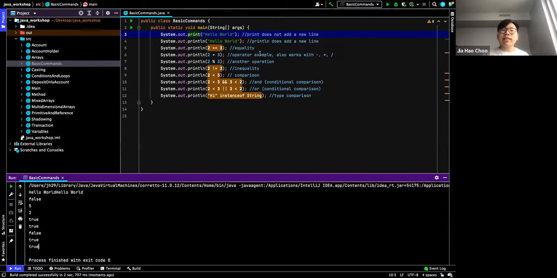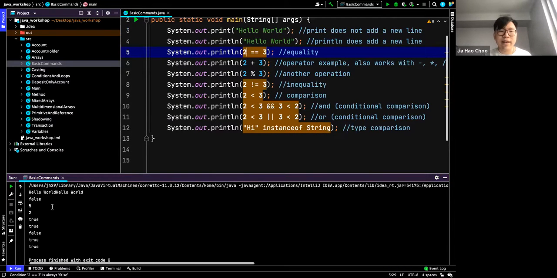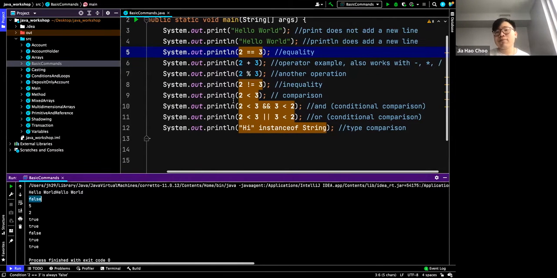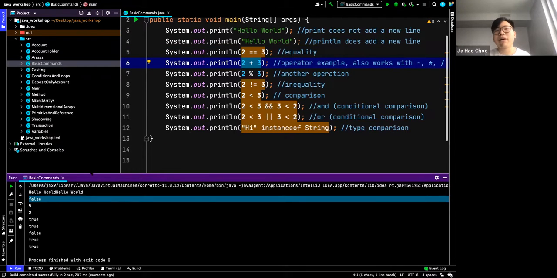And equality, so this checks for equality. So 2 is obviously not equal to 3, so this will print out false, as you expected. And also comes some operators. 2 plus 3 gives out 5. So this is just some simple operators.